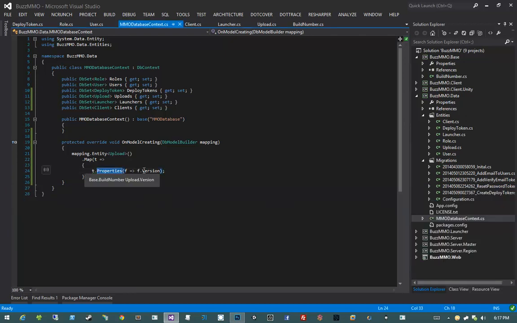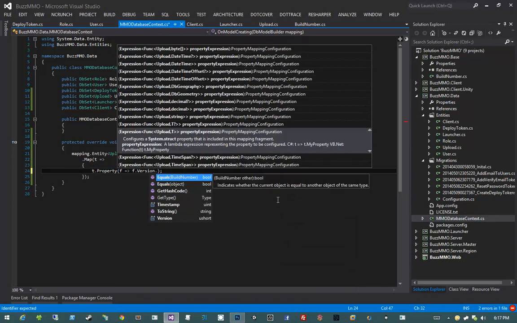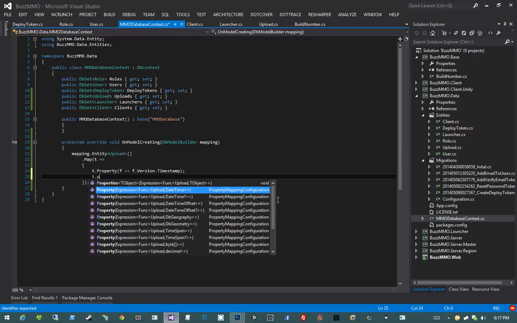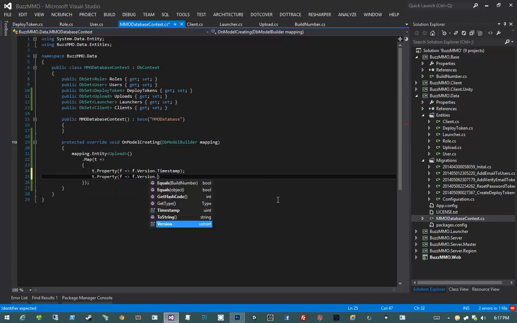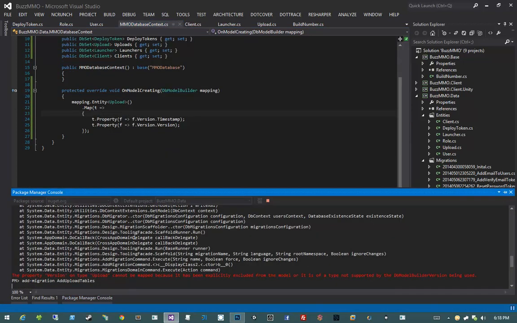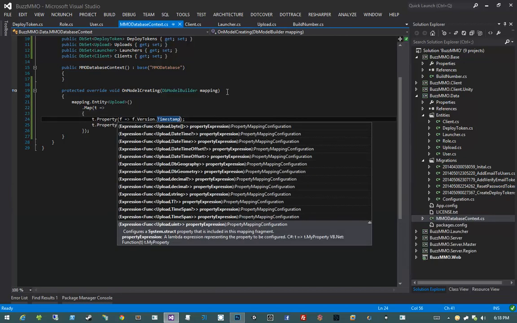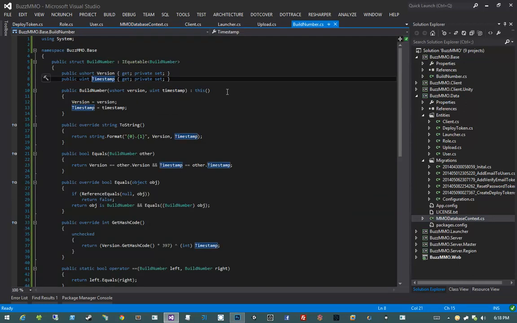So let's go ahead and map each column of our version manually. So I'm going to say property of version.Timestamp, t property of version.Version. Now let's see what it'll do. See, this is fun. It's an adventure. The version timestamp. It's not going to allow me to map a uint, unfortunately. It's probably not going to allow me to map a ushort either.